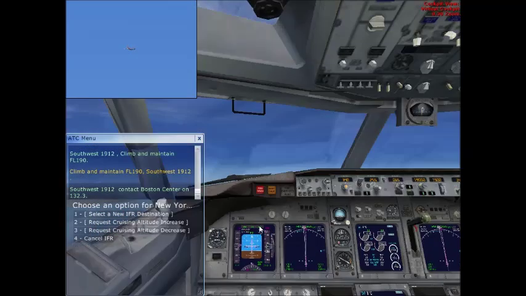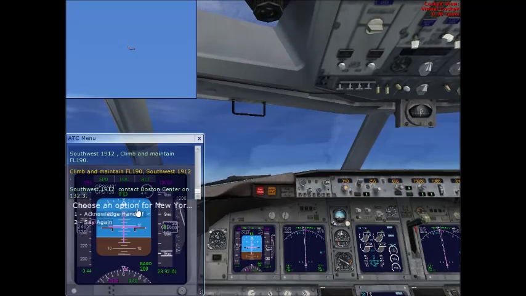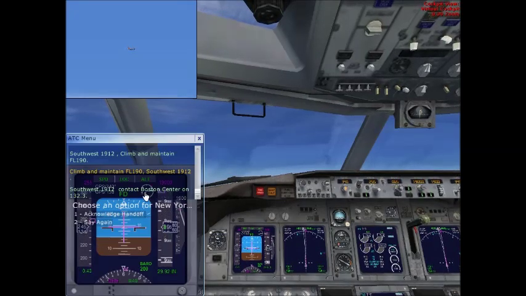Southwest 1912, contact Boston Center, 132.3.